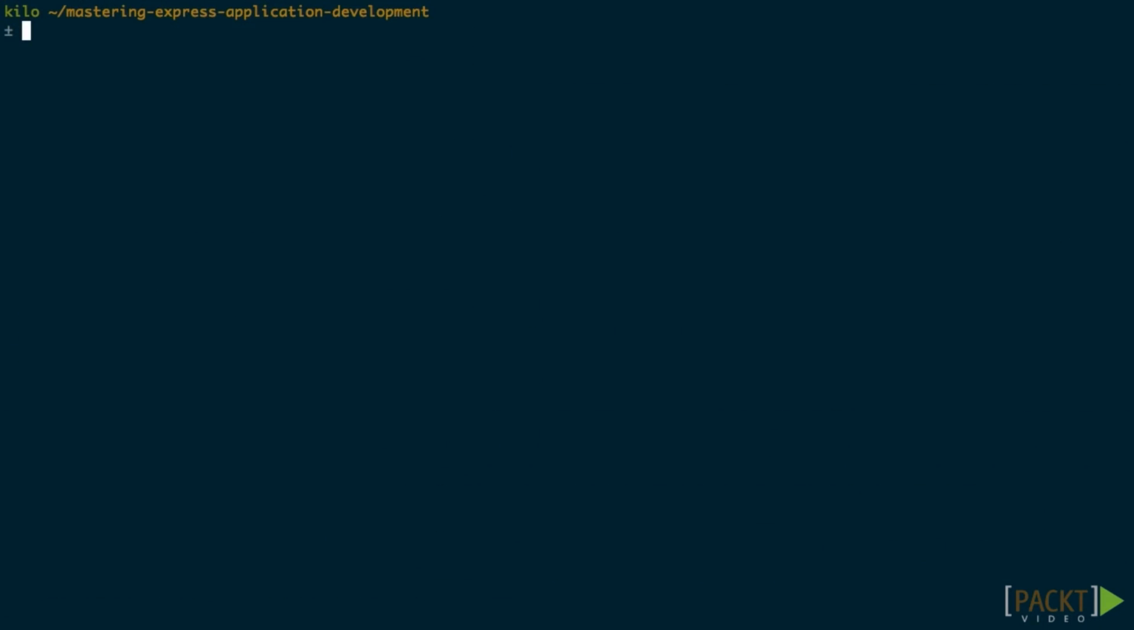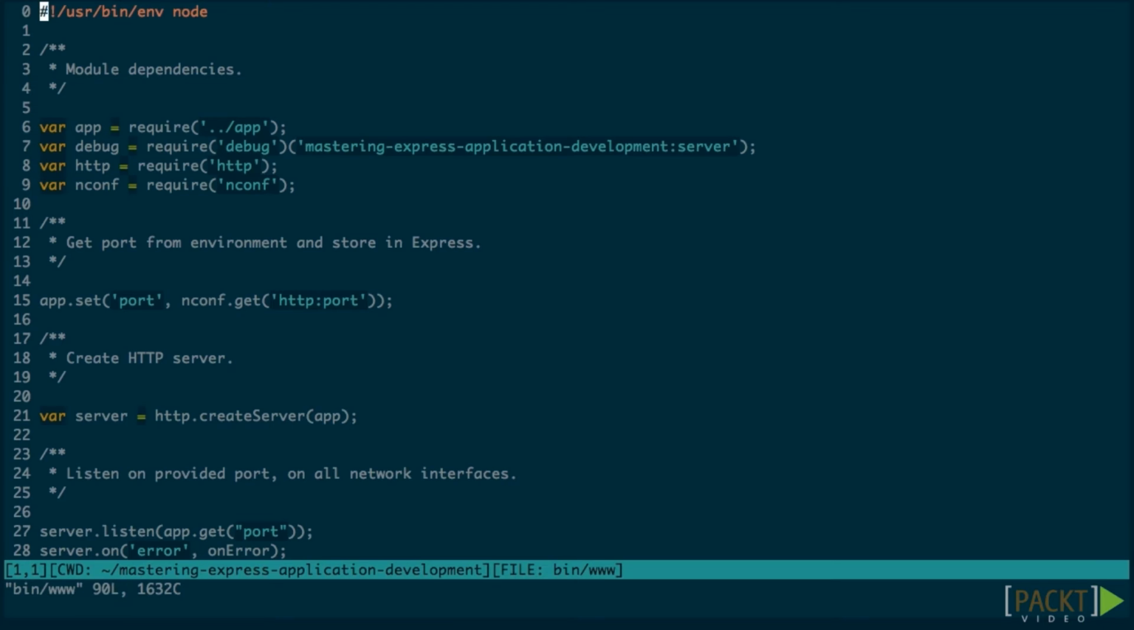Once we have SocketIO installed, we need to hook it up to our HTTP server. We do this so that we have access to the SocketIO assets that we need on the client side. So let's edit bin/www. This is our entry point to our application.